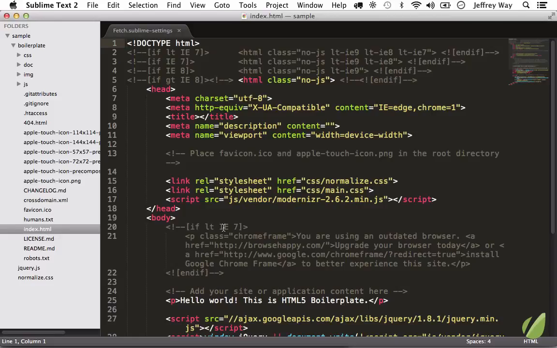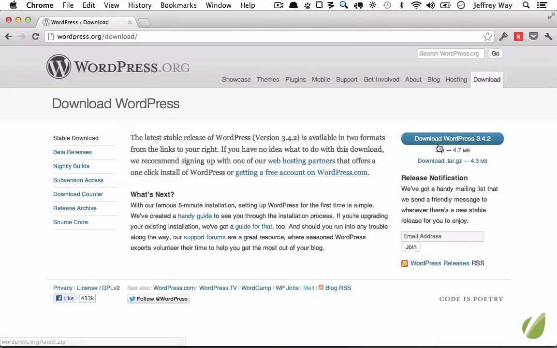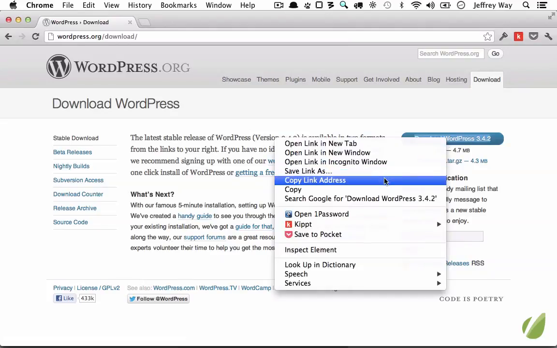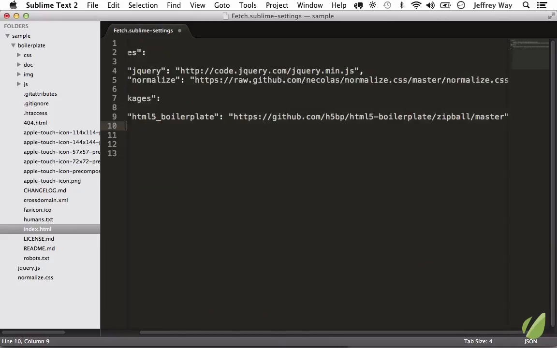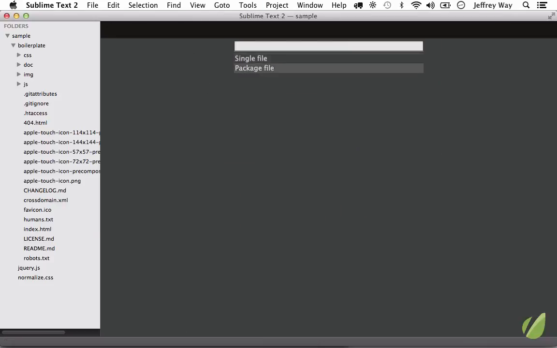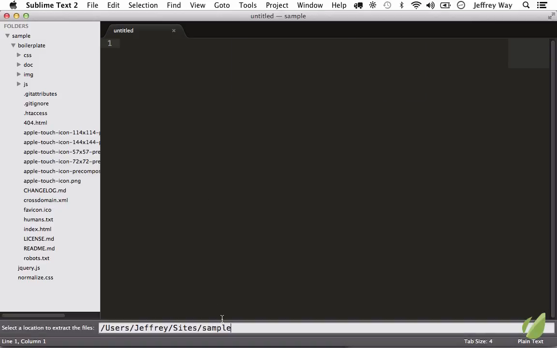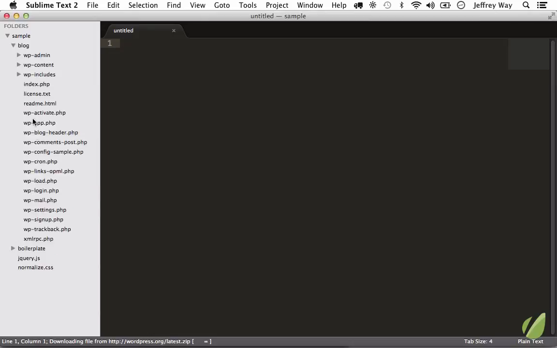Let's do one last one together. Maybe you are a WordPress user, and you want an easy way to start working with WordPress. Well, let's go to wordpress.org, and I'm going to click on Download WordPress. And this is a zip file, so I'm going to right-click and copy the link address. Now I'm going to go back to Sublime Settings. We're going to add a new one, WordPress, and paste that in. And we're all done. Close that out, Shift-Command-P, fetch a package, and I want WordPress, and we're going to download this to blog. Close this out. And now, in 2 seconds, you have the latest version of WordPress. You got to admit that is super, super cool.